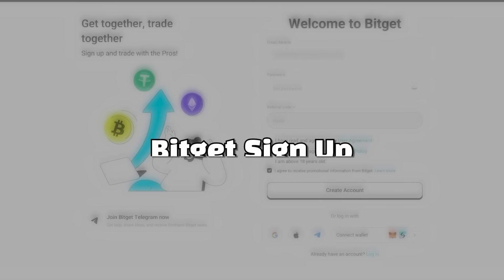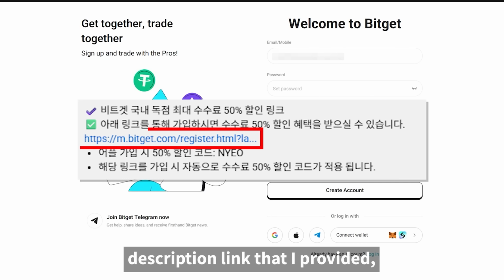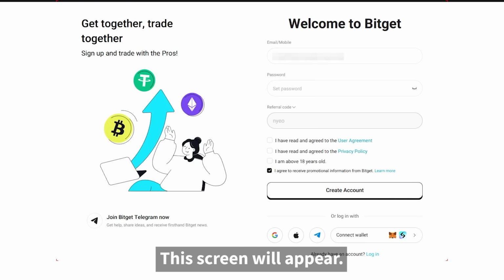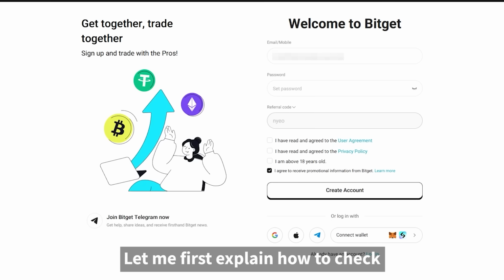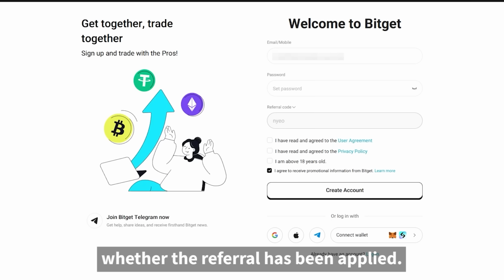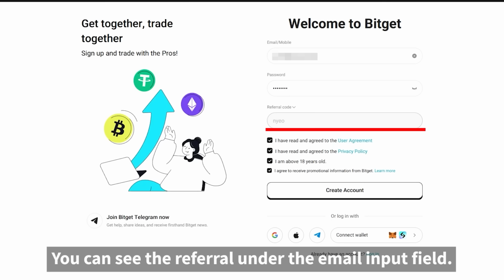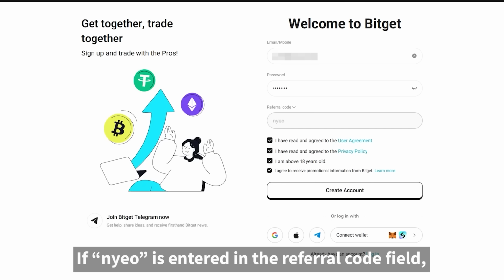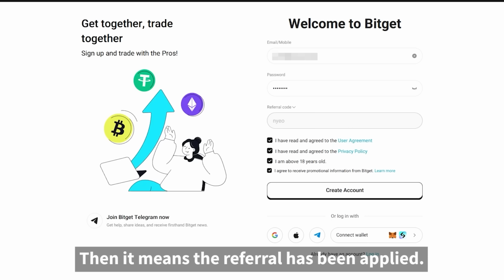Bitget sign up. First, when you access through the YouTube description link that I provided, this screen will appear. Let me first explain how to check whether the referral has been applied. The way to check is very simple. You can see the referral under the email input field. If NIO is entered in the referral code field, then it means the referral has been applied.